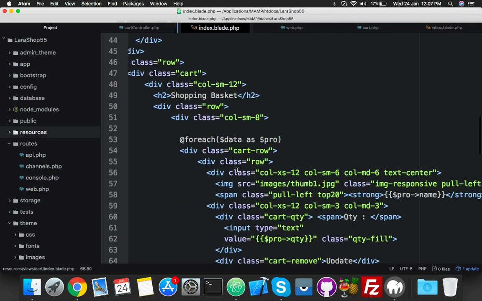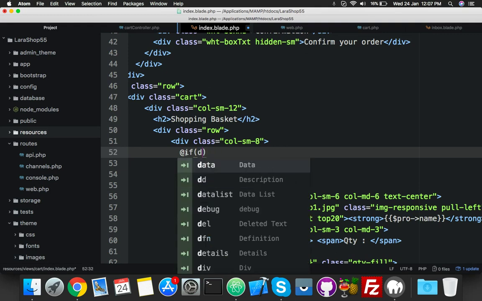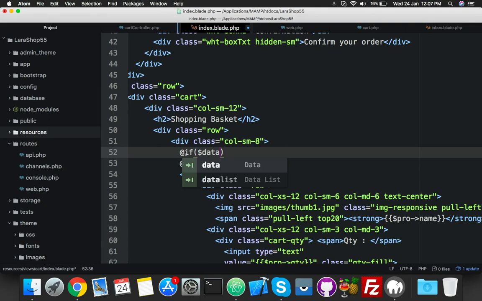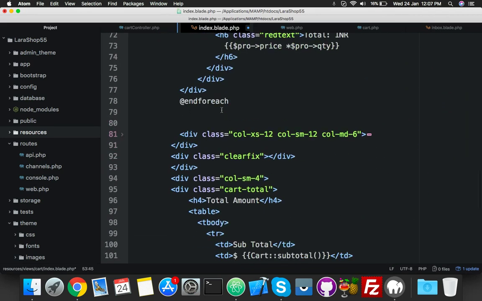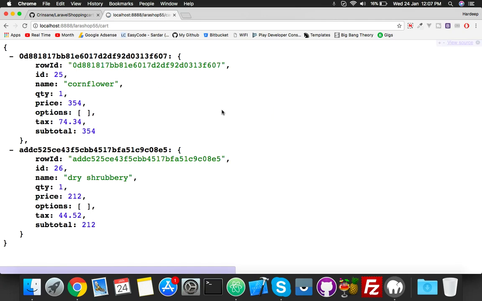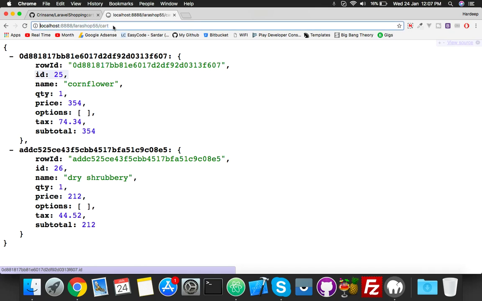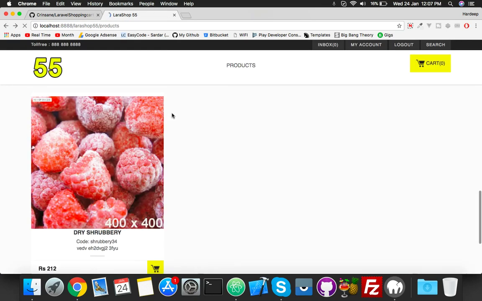Because you can see here we have to check if data equal to 0, not 0. That's why we will show this. Otherwise we can't show this. And change this also, scenario. Reload.